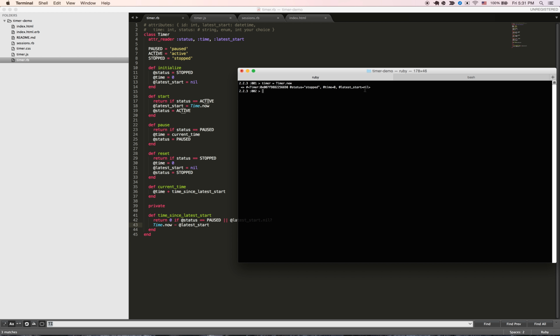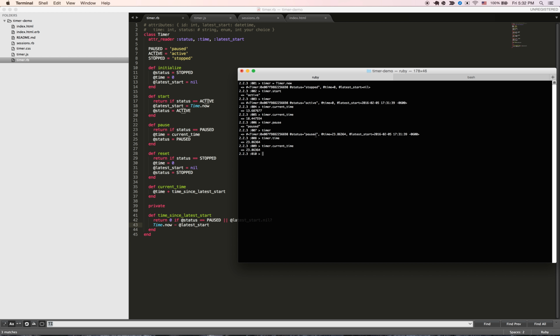Let's say we want to pause our timer. Let's look at our status again. All right, now we've tracked about 23 seconds, now 24, and the latest start date hasn't changed yet. Now if we ask for the time and the current time, they should be the same because the time we've tracked is the same. Since we paused it, that's when we updated time. You can see right here, we update the time tracked to the current time, and we put ourselves in the pause state.